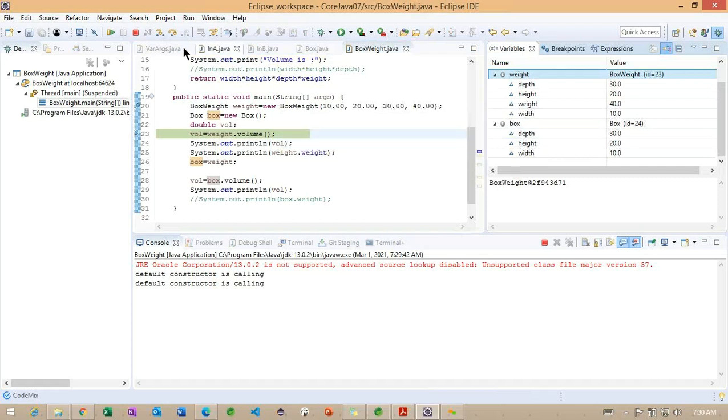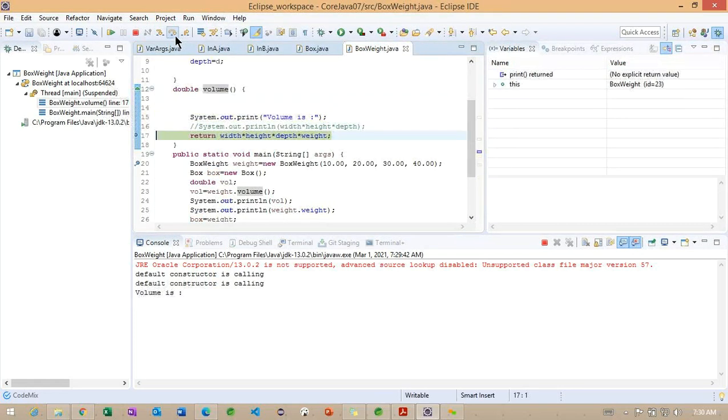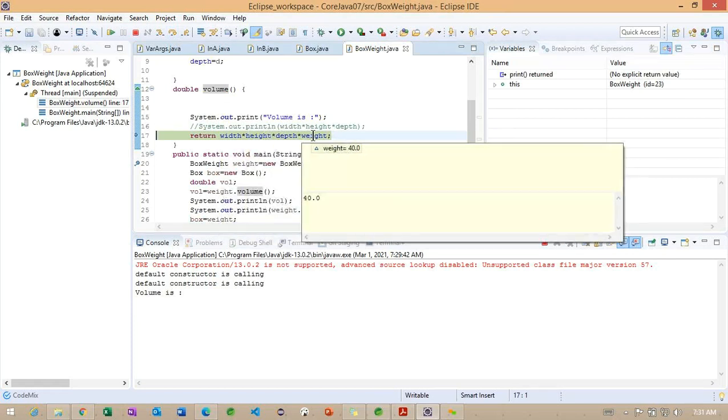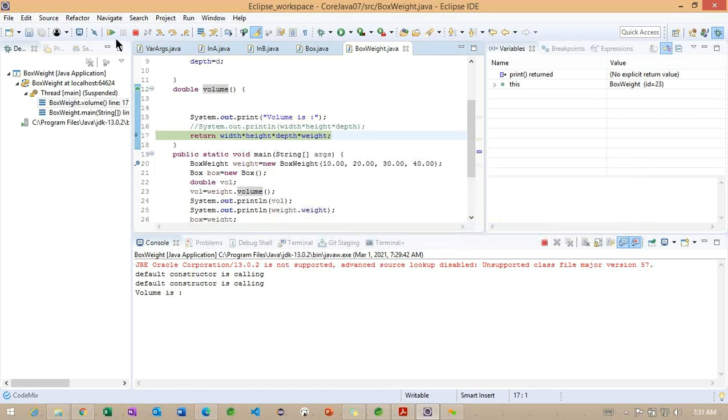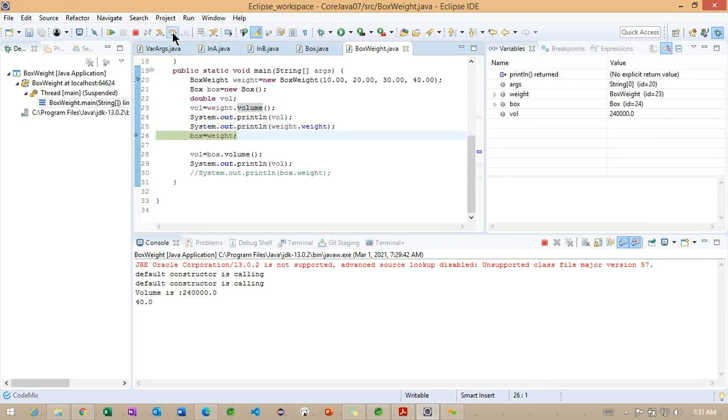Whenever we are calling here, which method is being called? I'm trying to go into the method here. You can observe the reference here, box weight. The box weight value method is being called here. Now we have all the variable information: width having 10, height having 20, depth having 30, weight having 40. This is how we call the volume method. Now the volume is printing, and weight also is printing.